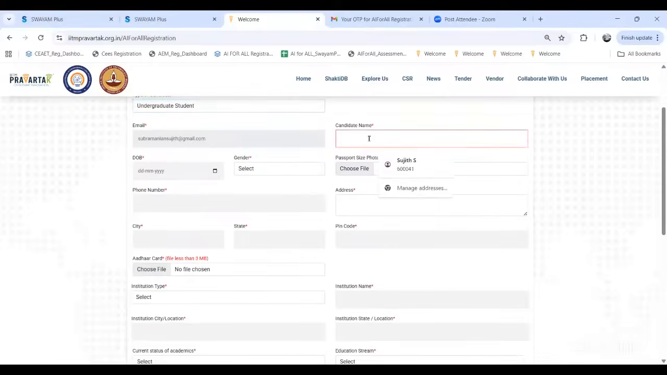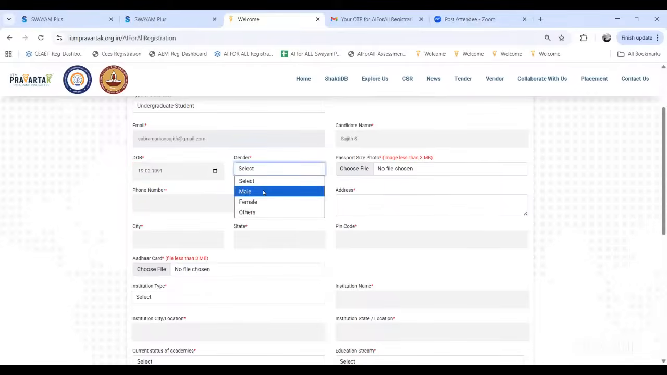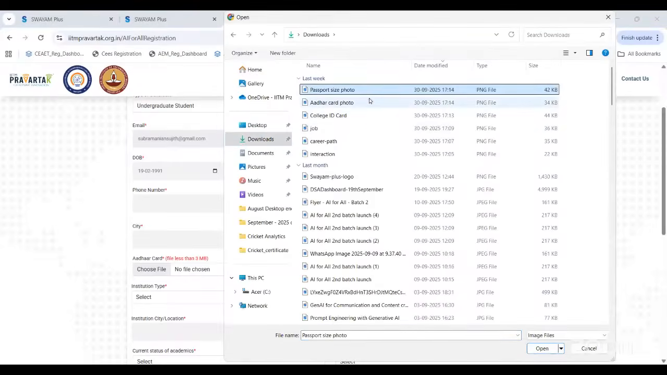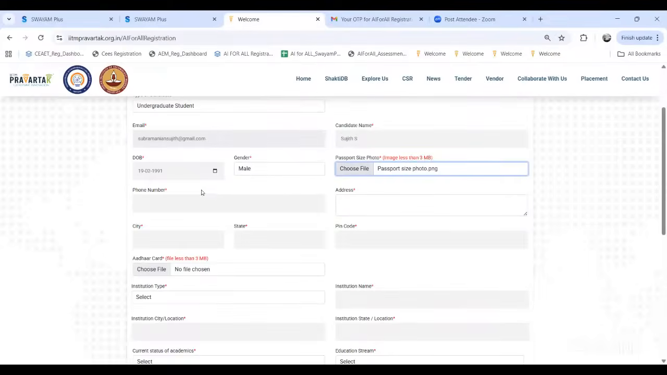I'll enter my name, my date of birth. Here, please note that the passport size photo has to be less than 3 MB. We had a lot of circumstances where students told us that the registration is not going through because the image sizes might be more than 3 MB. So I've uploaded a passport size photo.